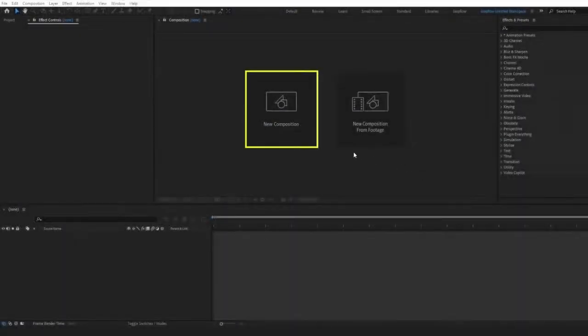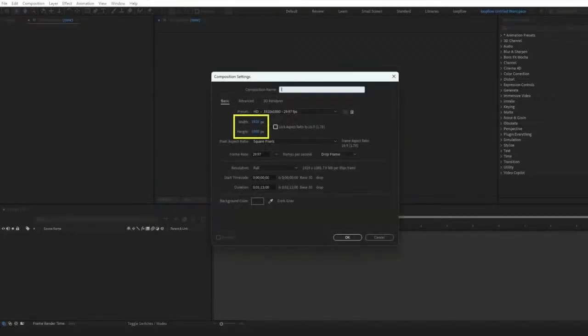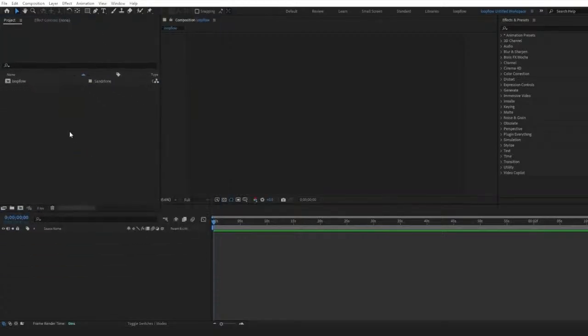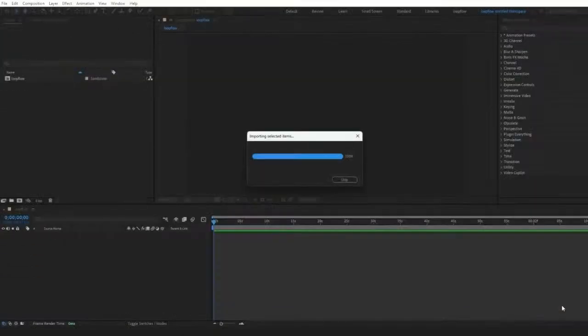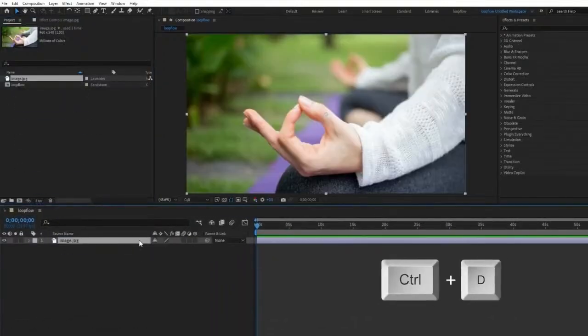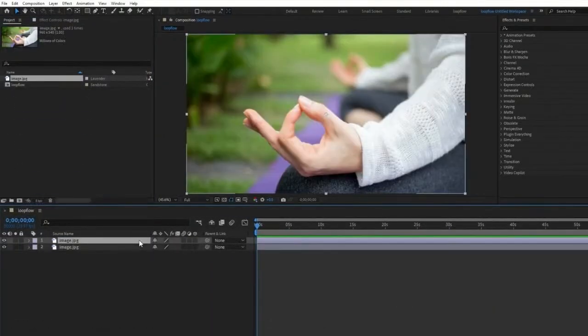Start by creating a new composition of 1920 by 1080 and rename it Loop Flow. Then double-click on the project panel and import your image. Drag this image into your timeline. Press Ctrl+D to make a copy. Press Enter and rename it to Map. Then lock the below image layer.